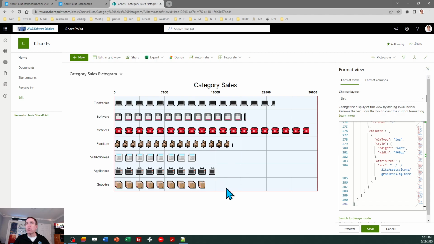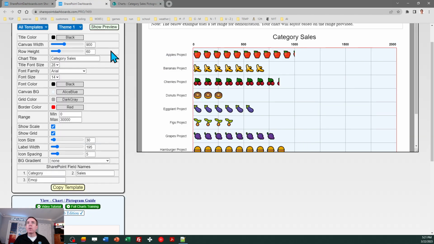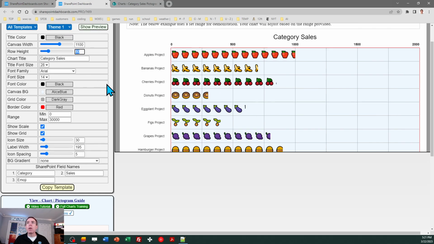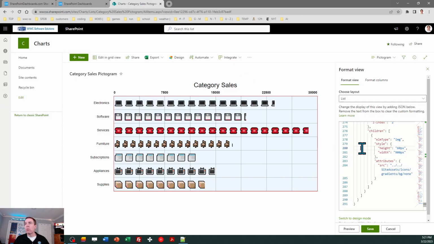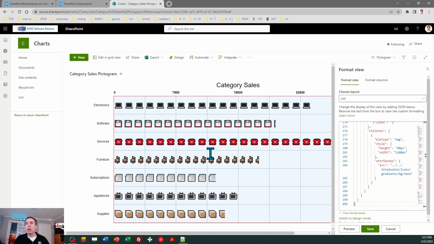I'd like this to fill the page a little bit more, so let's make it a little bit taller and a little bit wider. Those settings are in the canvas width, so I can make that 1100, and then I can make the row height a little bit bigger. That'll make my overall chart bigger. So let me copy the template and paste it over here and save. And that's going to fill up the page a little bit more.